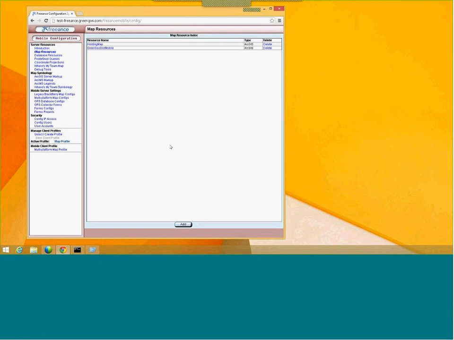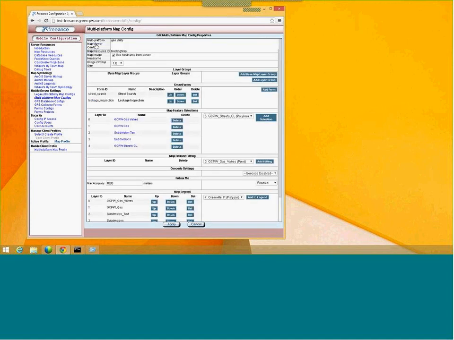Okay, now let's go into the multi-platform map configs over in the middle left. So this is kind of a three-step process. We go in, and we make a map resource, and then we make a multi-platform map config, and then we put in the profile. So there's that gas utility. You can go ahead and click it. And this is kind of our old one. We're going to duplicate this. We're going to let people select valves and gas and text and subdivisions and street center line.